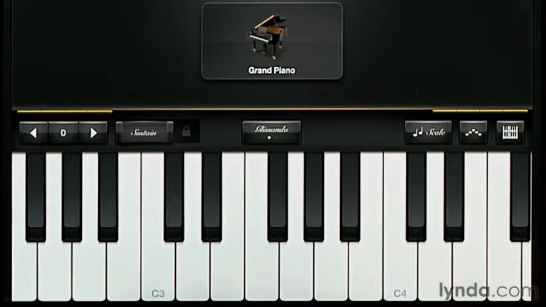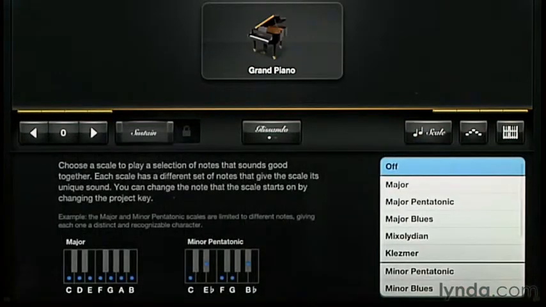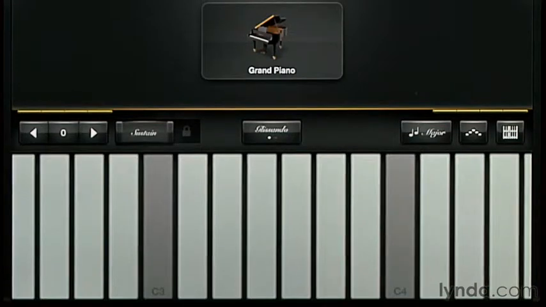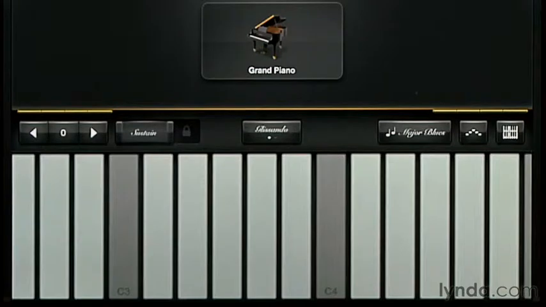Next, we have the scale button. This modifies the keyboard to only play notes within a scale that you select. This can be useful if you're not an experienced keyboard player and you want to make sure the notes you play fit into the scale of the song. For example, if I start by selecting major, I'll only hear the major notes, in this case, C major. Or I could switch to, say, the major blues scale.